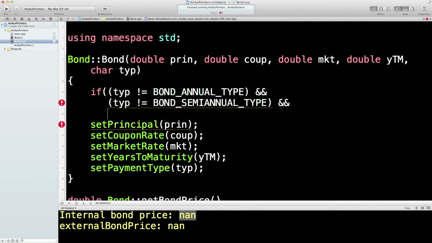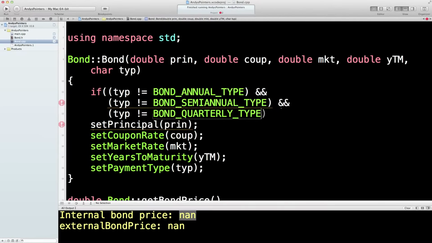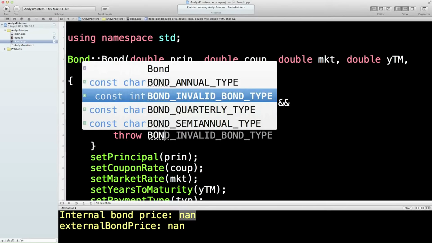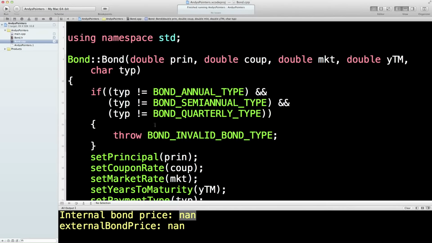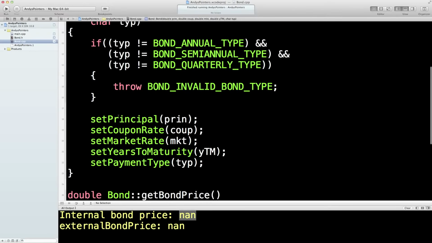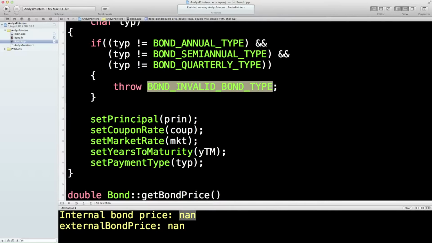And type is not equal to the final one, the quarterly one. Then what we're going to do is throw that error. So bond invalid bond type. Now the program, this bit of code will just stop. None of this will happen. The code will just throw out now.